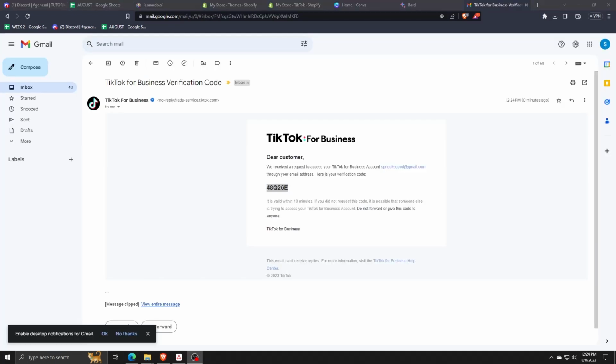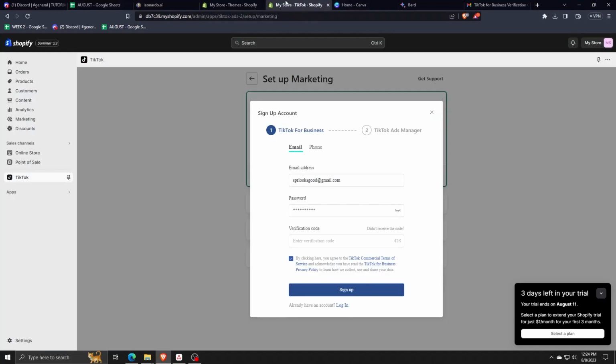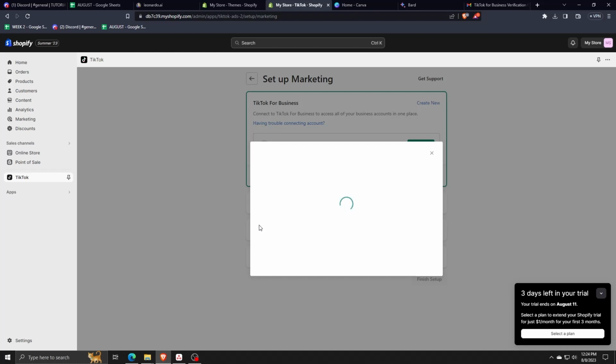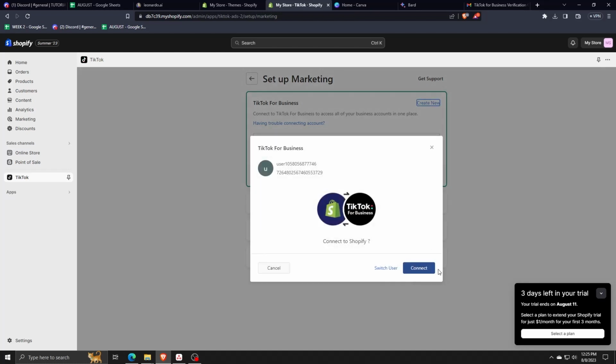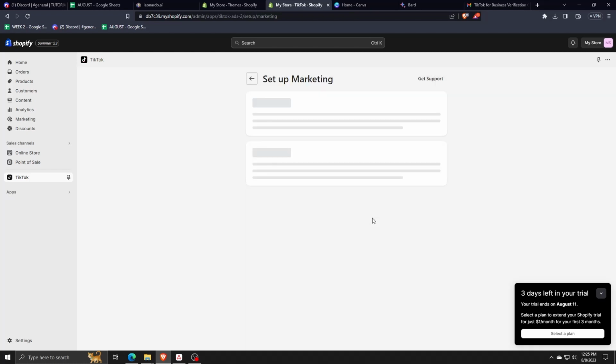Of course, make sure you choose TikTok for Business, put in your email, password, and your other information that it's asking for. Of course, make sure to connect your TikTok to your Shopify store.